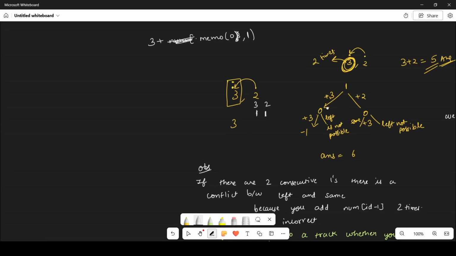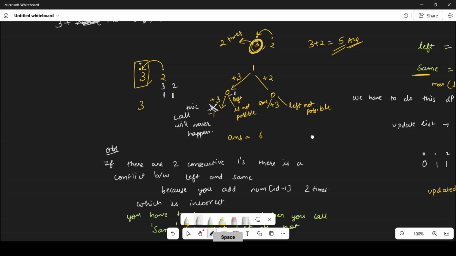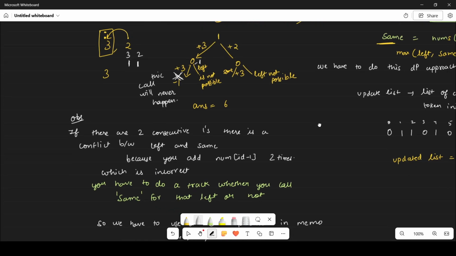Like if you mark it 1, memo 0 comma 1, 0 comma 1, then this call will never happen, and it will give you the correct answer. So I will discuss this same thing in my code also. Let's jump to the code now.